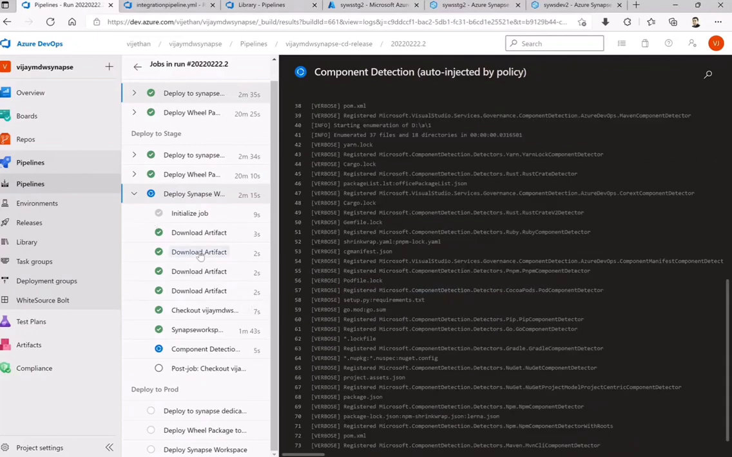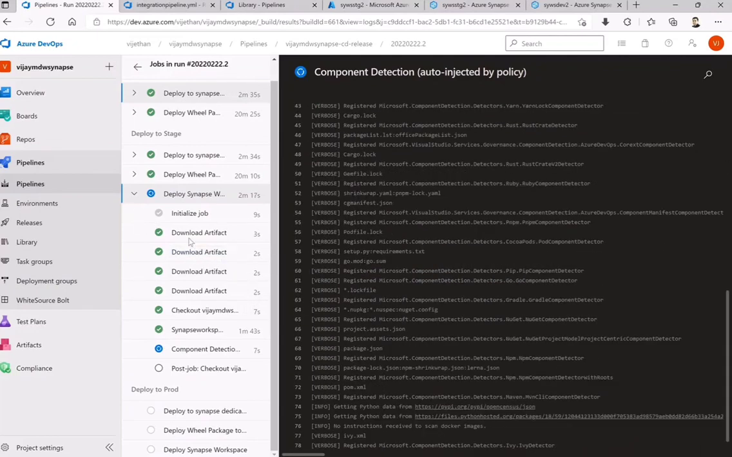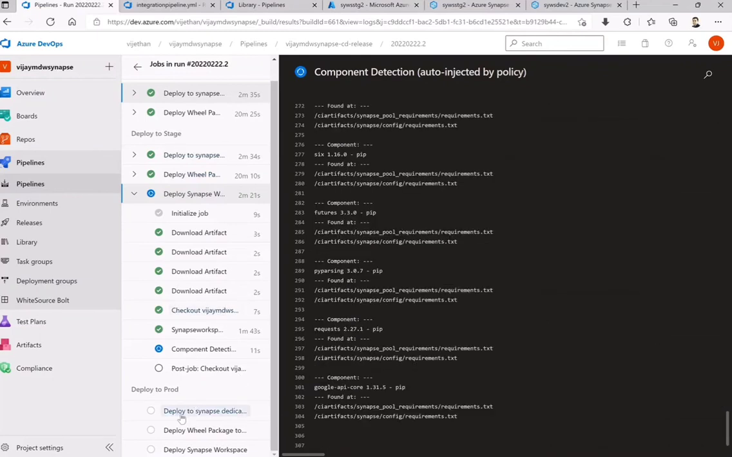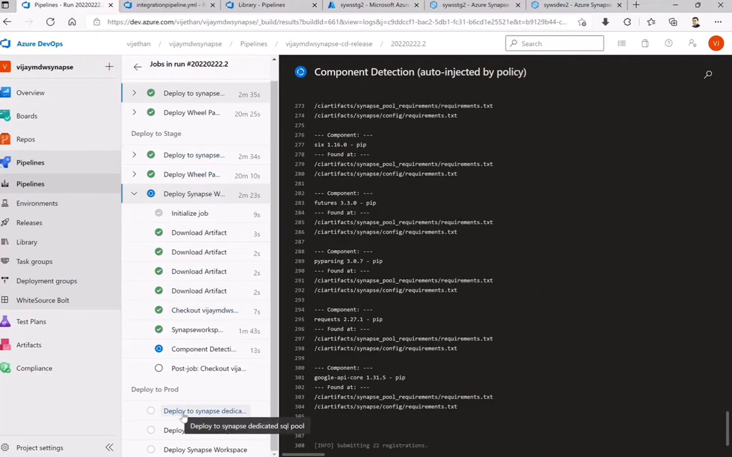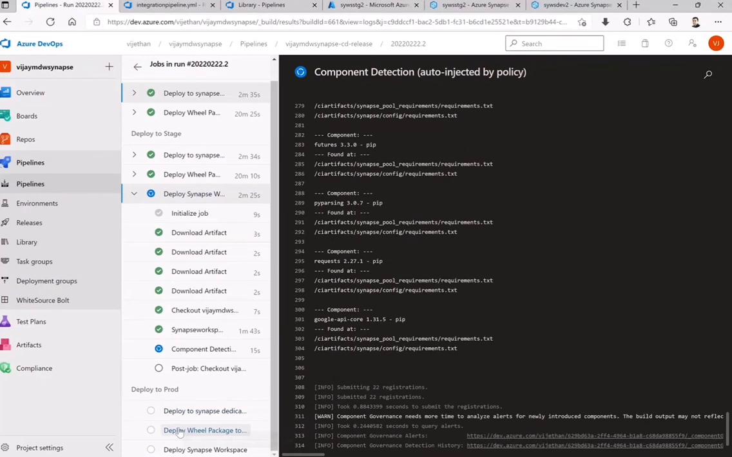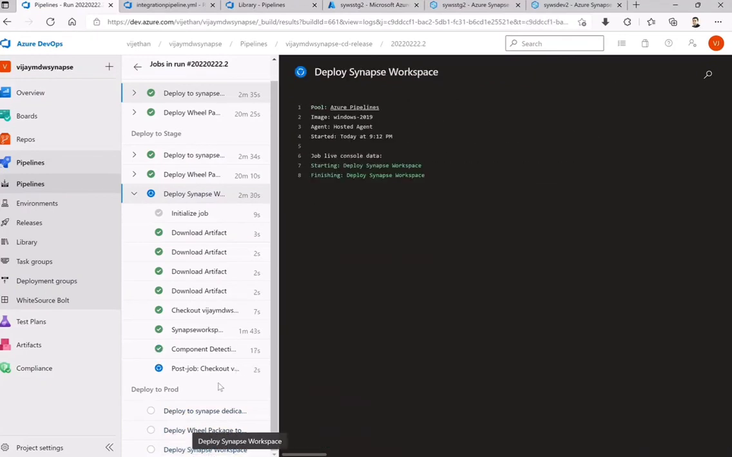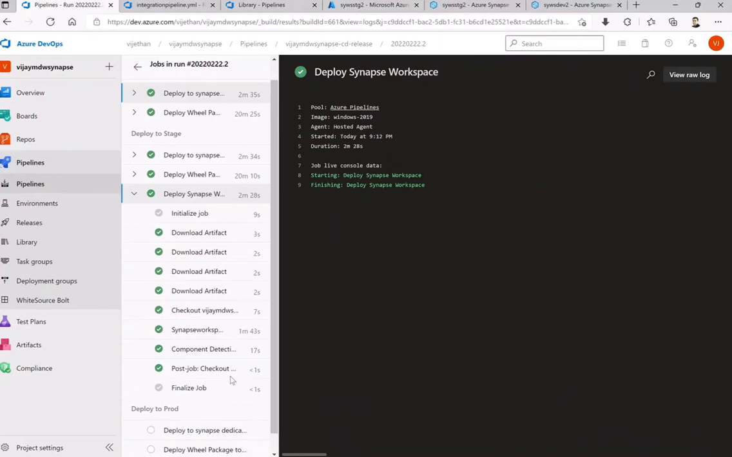So our staging is done. Now it will proceed with the same as what we have done for staging. It will try to get the Snaps dedicated SQL pool, then get all the wheel packages, and finally the Snaps workspace is deployed to production as well. Exactly the same procedure.